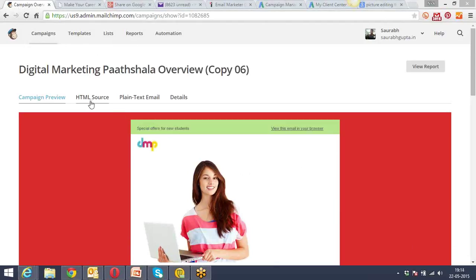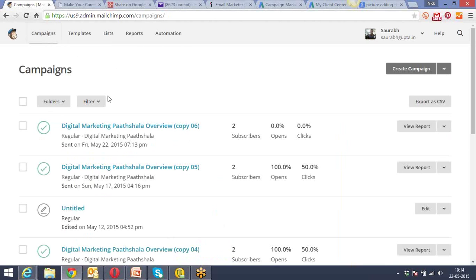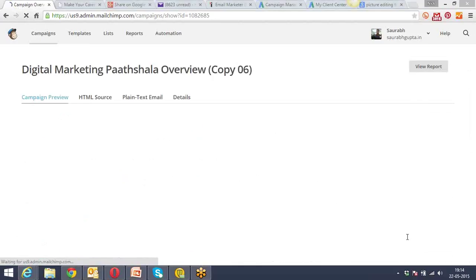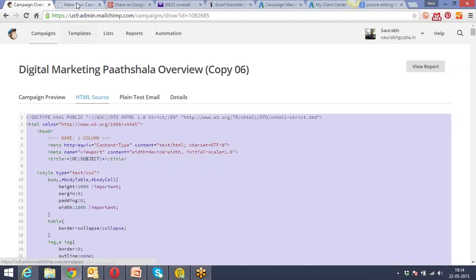Once I do that, I click on HTML source. Let me showcase once again to you, Saurabh. Just keep on looking. I click on campaign, and once it's been sent, the tick mark is there. I click on the campaign, and once the campaign preview comes, you click on HTML source. I do Control A, then I press Control C. I have selected the entire HTML source, and then I pressed Control C to copy.